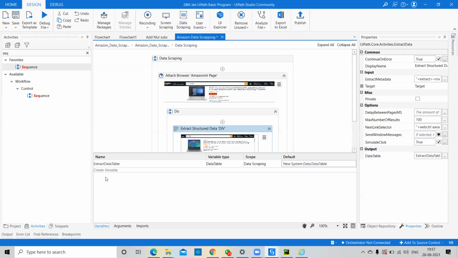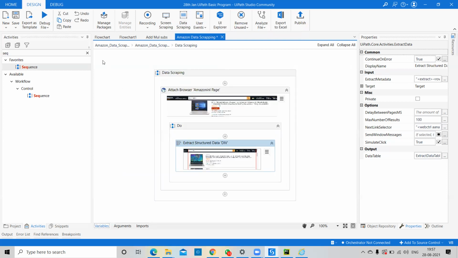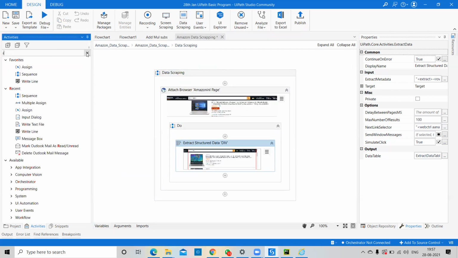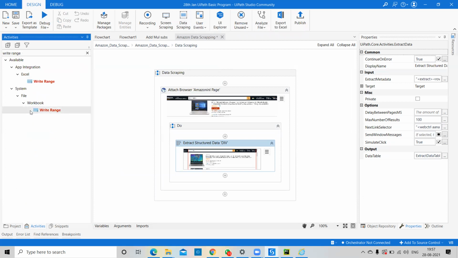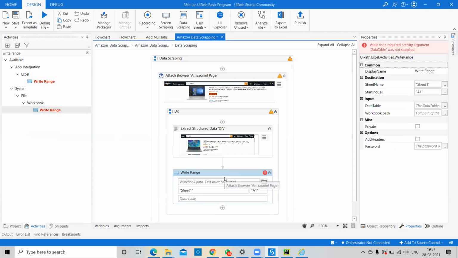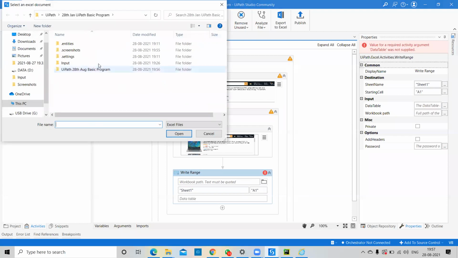Whenever you get the variable called data table, you are automatically able to write data into one Excel sheet. So here we'll use write range, for writing this data into one Excel sheet. Right now, I will also tell you the difference between Excel and workbook. In workbook, I'm directly taking everything they have given, like your path name. They are asking where you want to save. I want to save in my input folder, but definitely provide the extension of the Excel sheet.